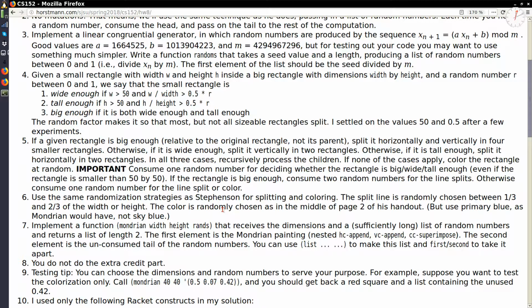In the very first case, W and width happen to be the same. So W over width and H over height are going to be 1. And is it going to split? In the very first recursion, we're having a rectangle of size 300 by 200. Now we're passing that to the Mondrian helper. Will it split it? Is it big enough? Doesn't that depend on R?